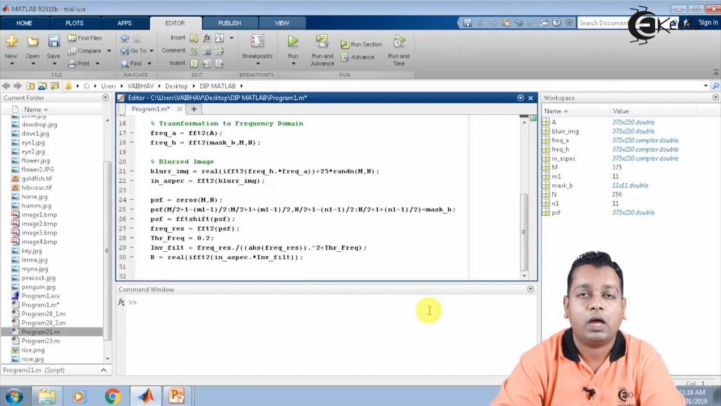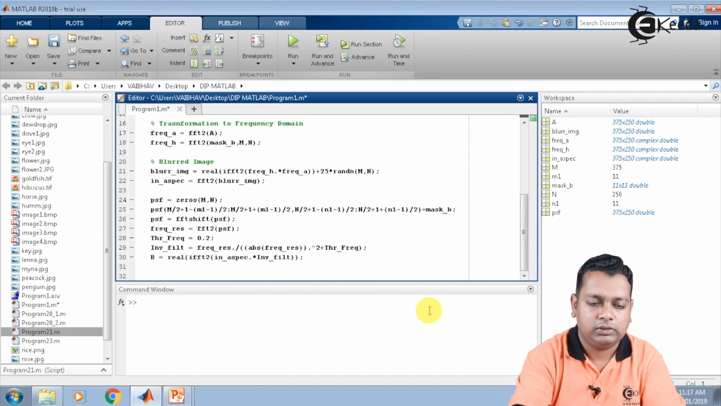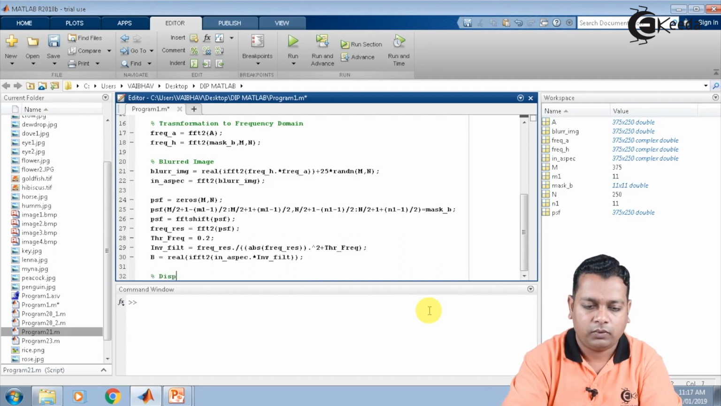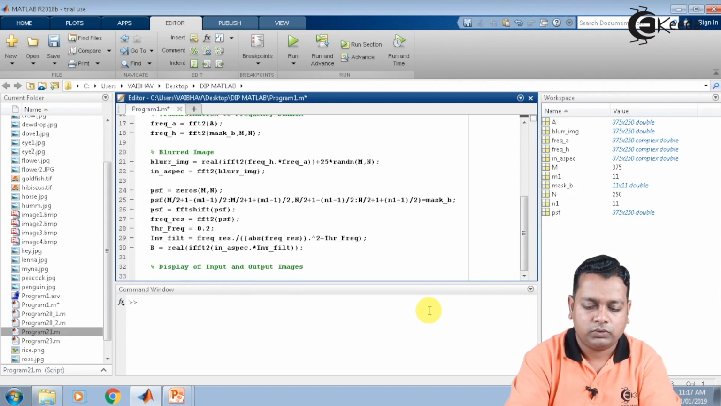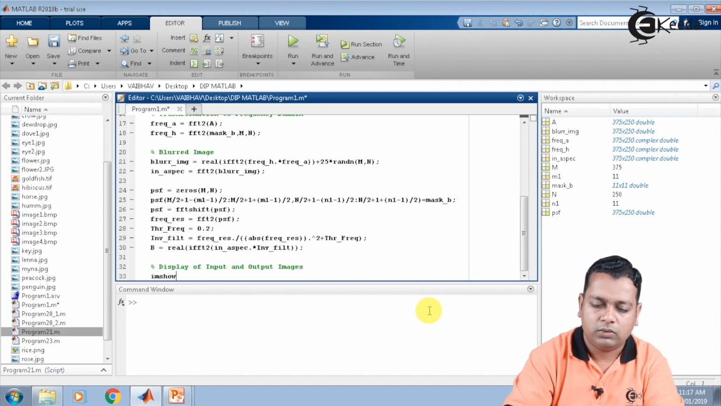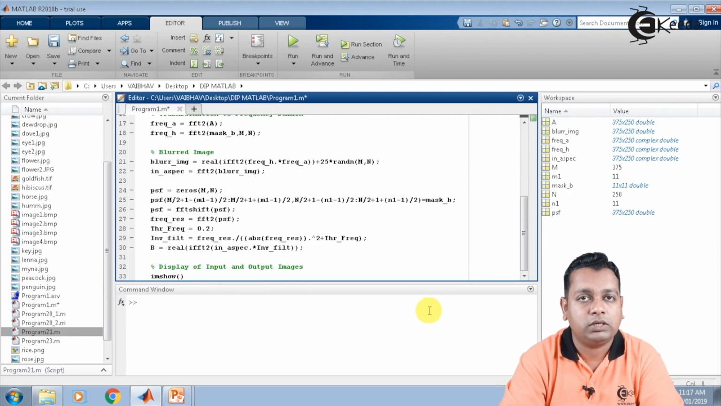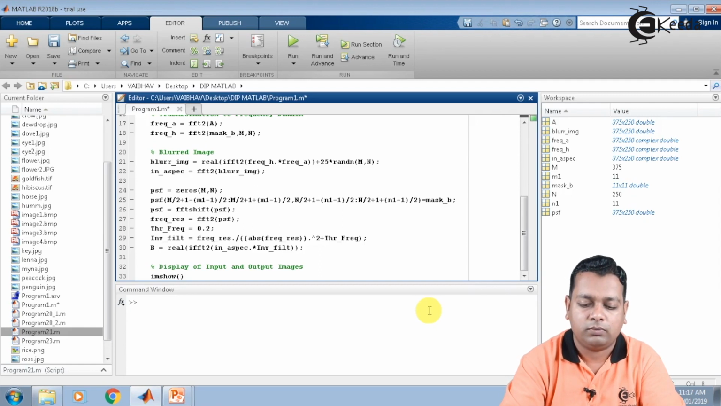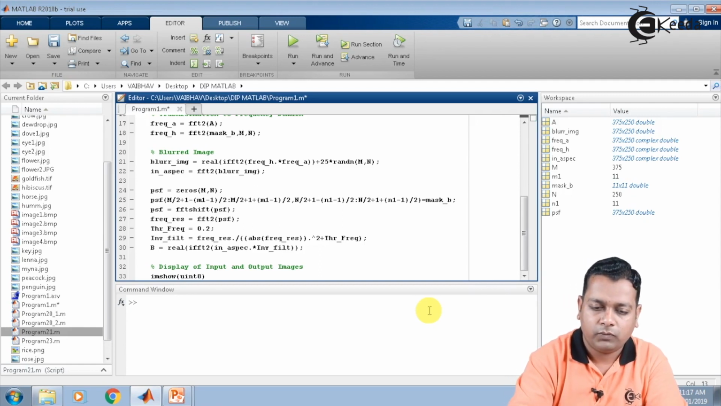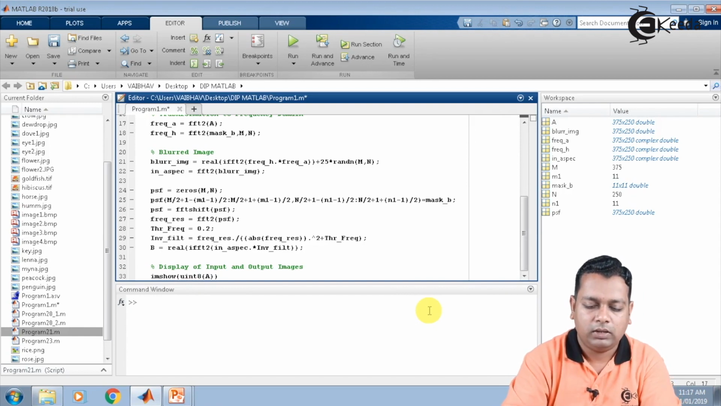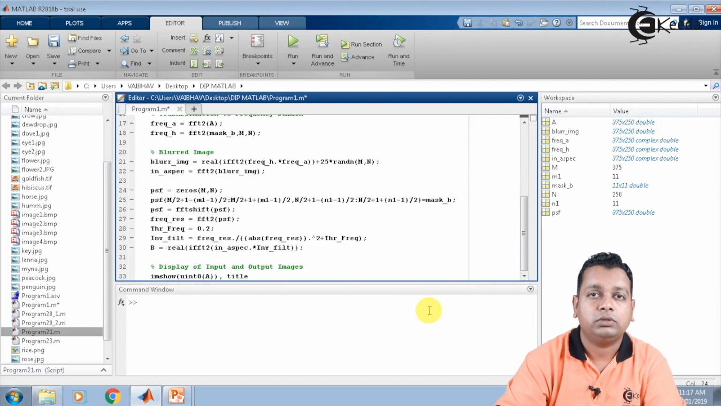Now the last purpose is to display these images. So here we mention display of input and output images. We use the command IMShow. The IMShow will have the input, first of all, for the original image. As in the workspace you can see, for the original image we have made it of double type. For the display purpose we want it to be uint8 type. So uint8 is applicable for the variable A here, and now we can mention the title to this particular window display. The title will be original image.